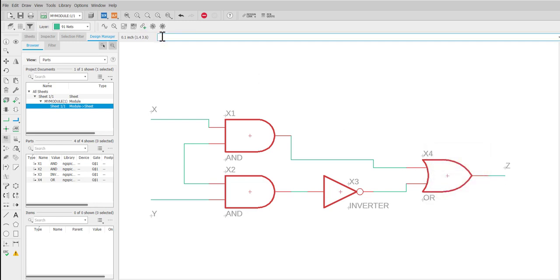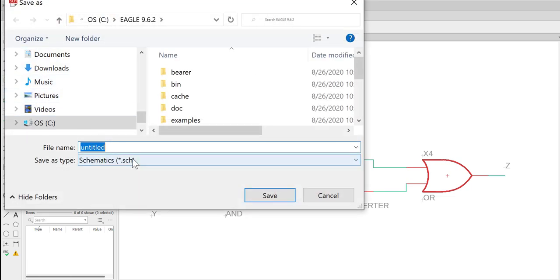When you type the property here, then by clicking on each net, the same property will be activated. You don't need to right click and go to the property and so on. So I changed the name of the net so I know X and Y are the inputs and Z is the output of this module I made. Now let's save it as, for example, modules.